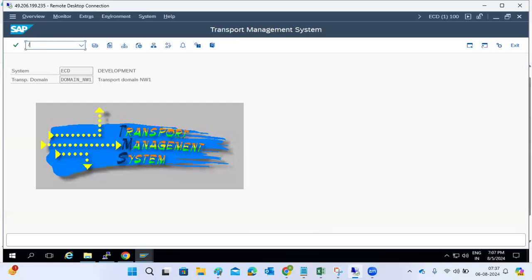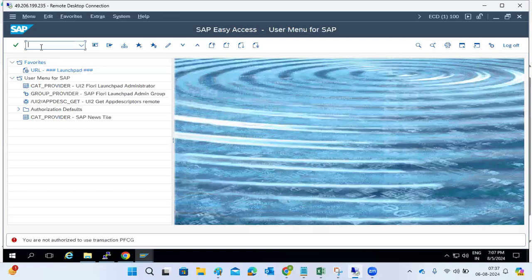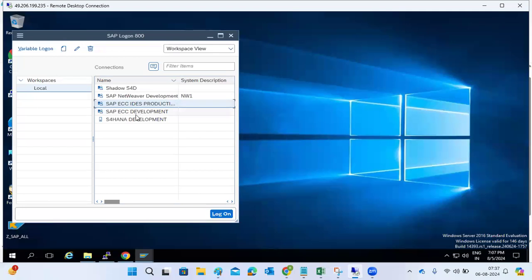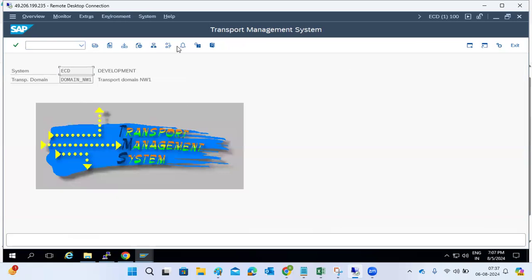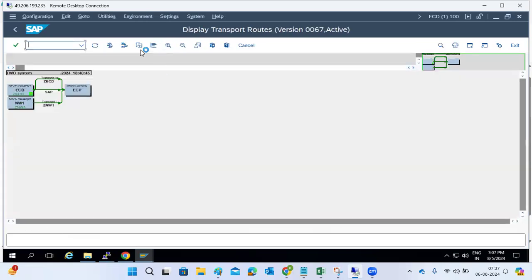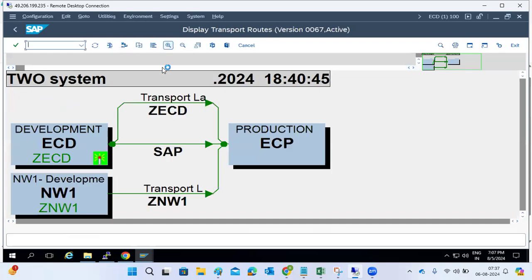So you can also transport something differently. Suppose I want to transport the role. So role transports, whatever you want to transport, we can transport it here. Based upon this STMS, based upon these routes, see here, the routes you created. Development to ECP it is going. But if you do the development from NW1 also, it will go to the ECP also. So how do you want to create the connection?